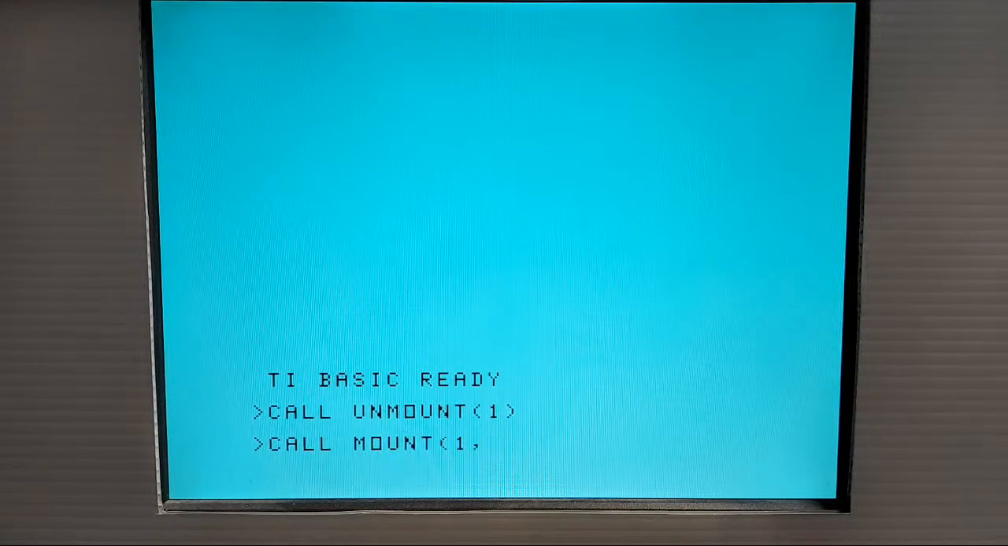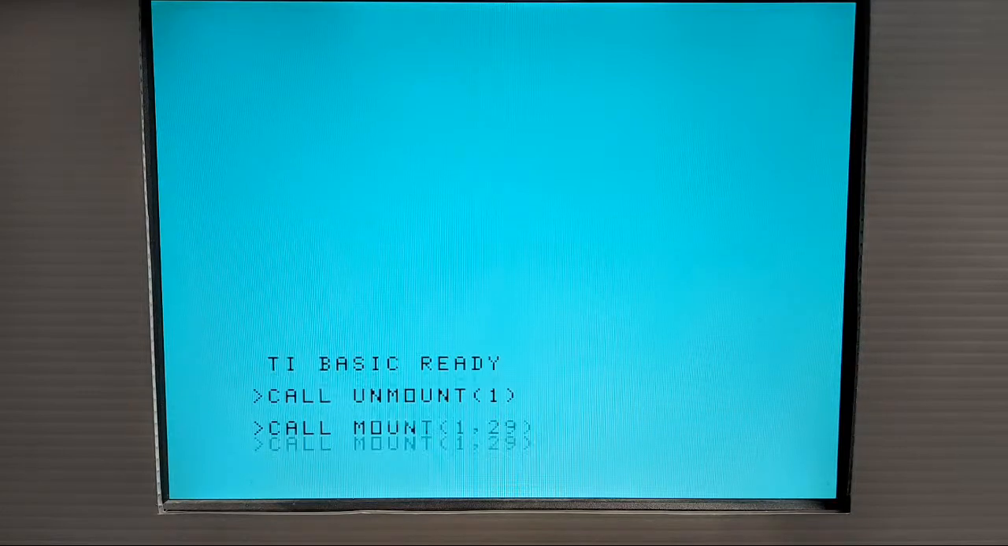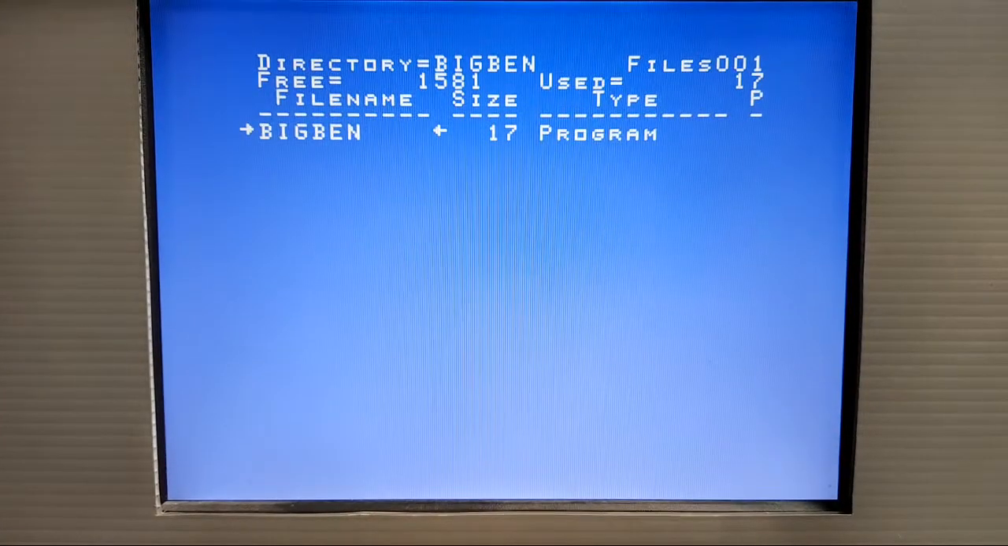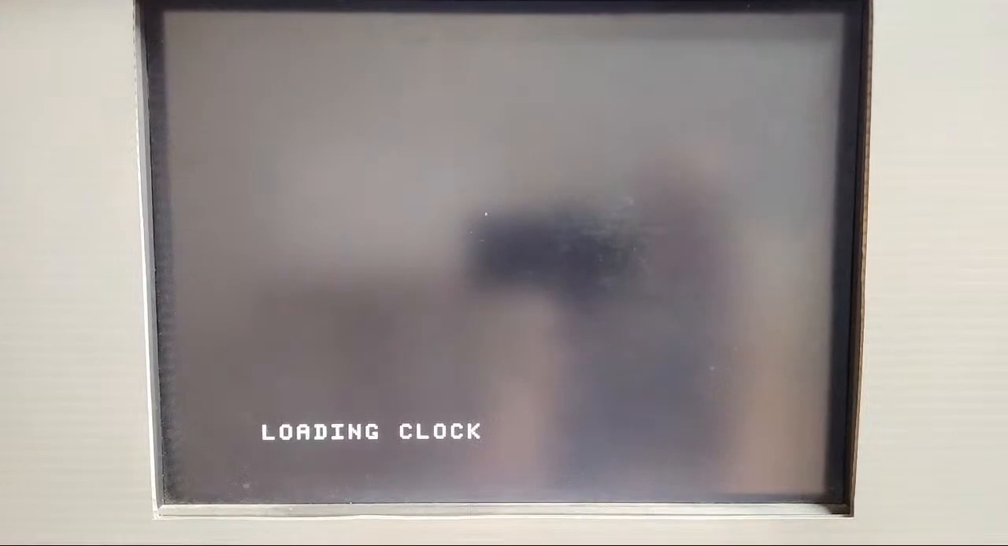Okay, what this command does is we've removed the floppy disk file out of virtual drive 1. And the second statement, virtual drive number 1, we're putting in volume 29. With this, go to RXB, period, D for directory, drive 1, Big Ben. This program doesn't seem like much. Press the space bar to run Extended BASIC. So we just looked at this on the PC. There was something called Big Ben.